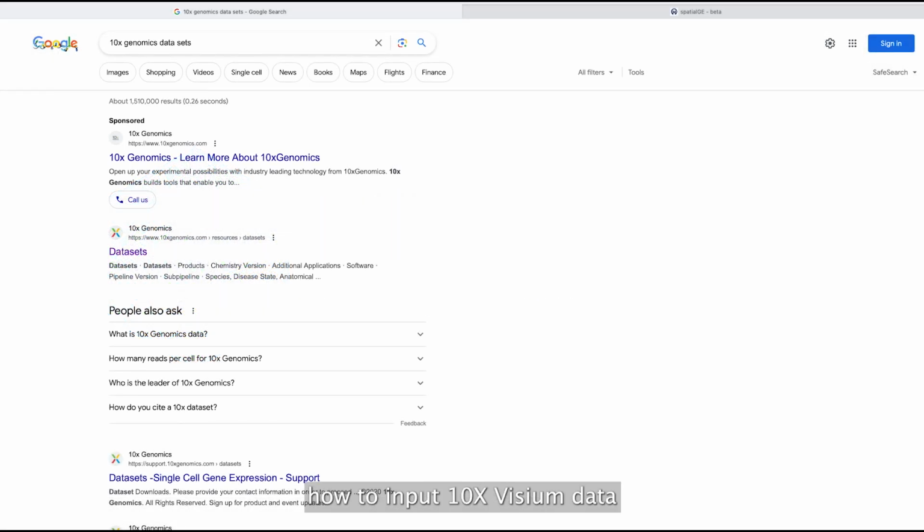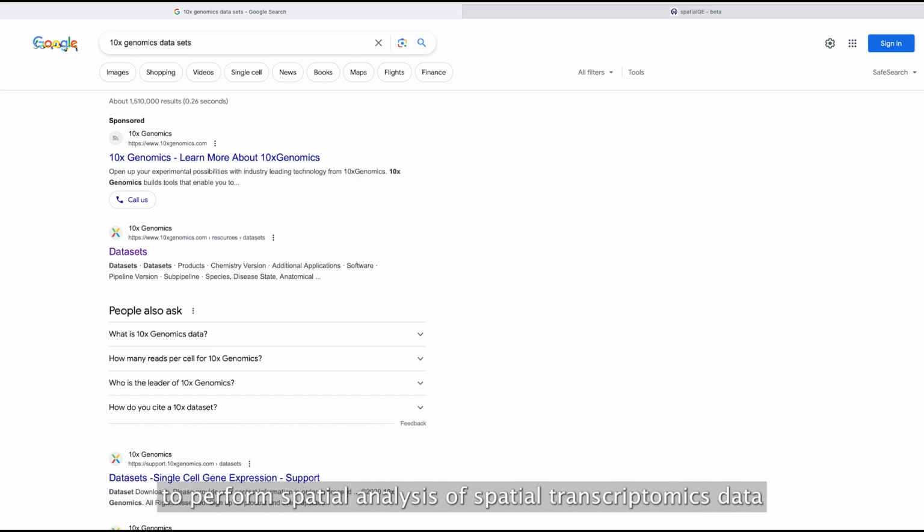This video will show you how to input 10x Visium data as produced by spatialRanger into spatialGE, the web application. spatialGE is an open-source point-and-click tool to perform spatial analysis of spatial transcriptomics data. You don't need programming or coding to use spatialGE.